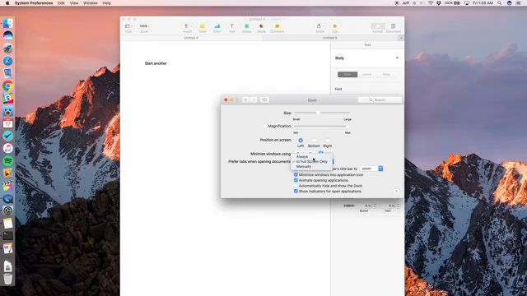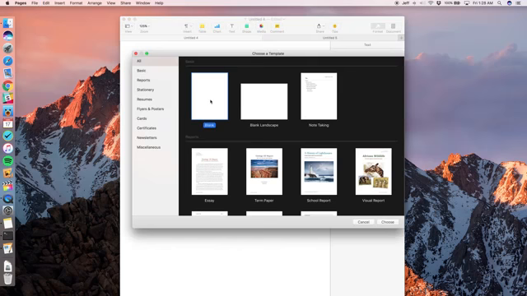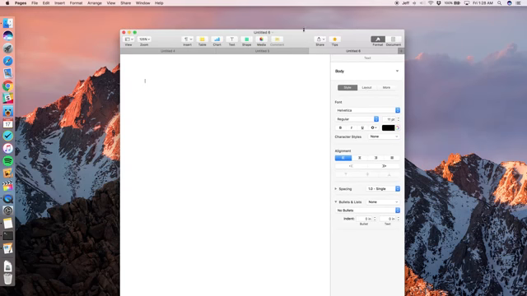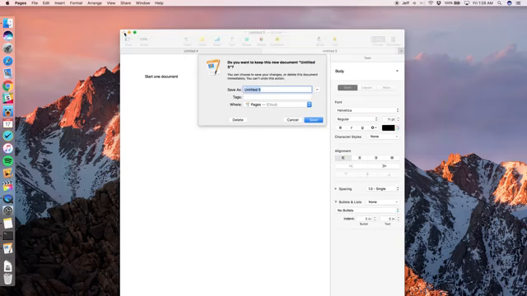But if I set it to always, guess what happens? Yes, it's going to put the next page in a new tab on the same document window, on the same Pages application. So basically, if I select always, whenever I create a new document, it's going to put it in the same window, just on a new tab. Very, very nice new feature, and it works with loads of different applications.